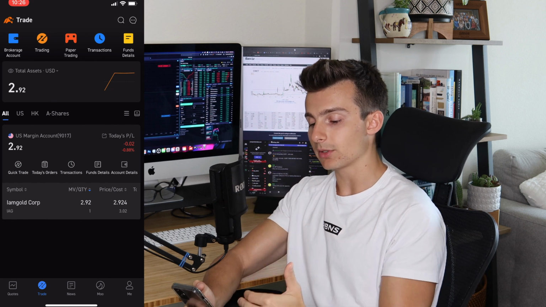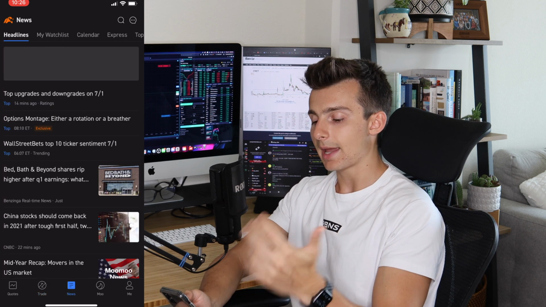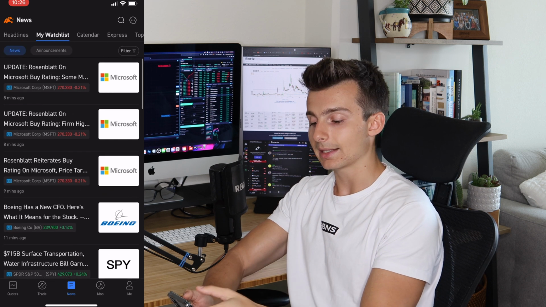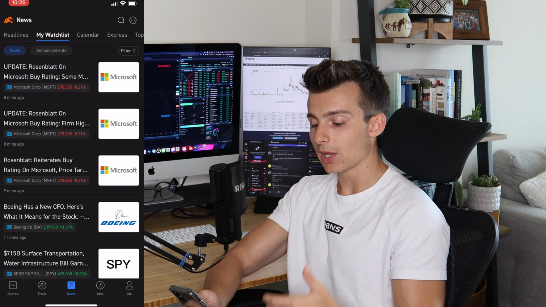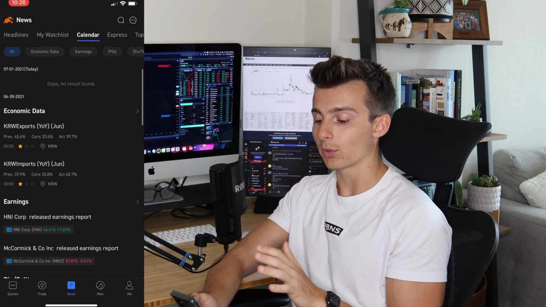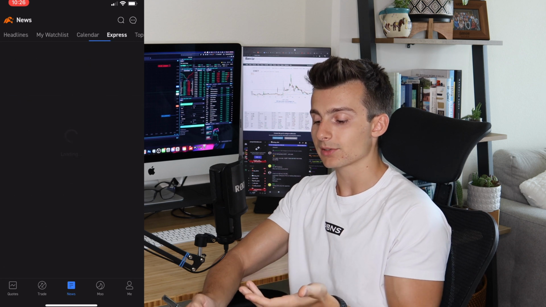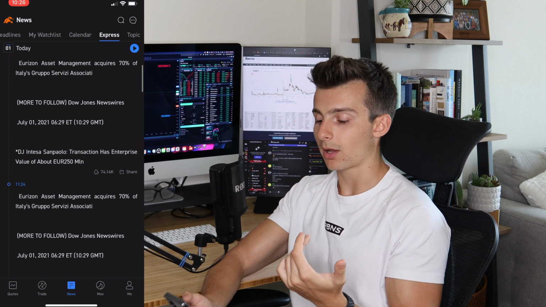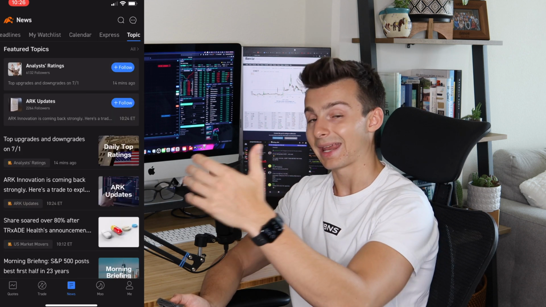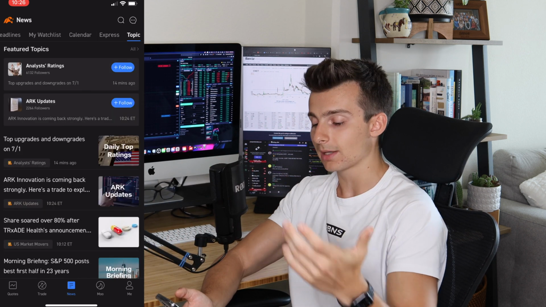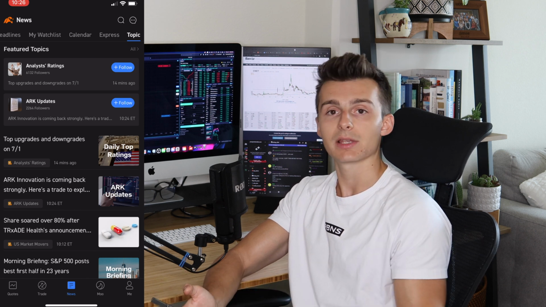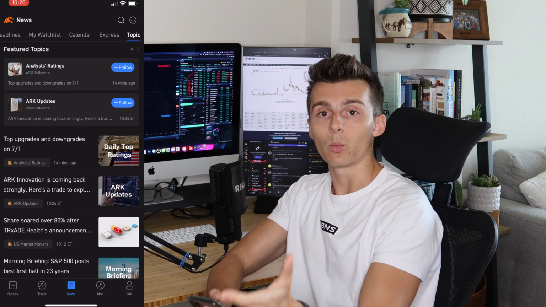The next feature is going to be the news section, which you're going to get a lot of headlines and different things. I can actually go into my watch list. If I build out a watch list, I can get access to that. Things like calendar settings. You can get important economic data, things like earnings reports and things like that, which are very helpful. And then there's even an Express News where you can get a bunch of headlines read off to you pretty quickly. And there's even a topic section where I can actually go into things like analyst ratings. I can go into updates and different things that I want to kind of focus on. For example, they have ARK Invest ETFs. ARK is a topic that you can follow and watch closely.